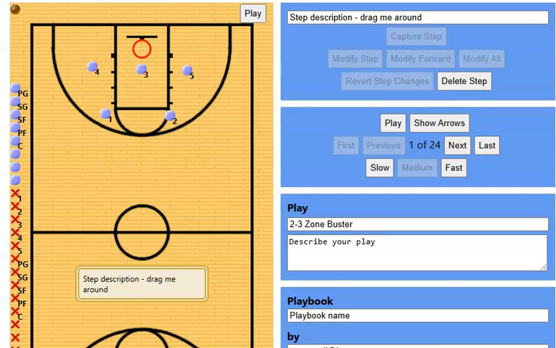I've run offenses against 2-3s before and have some quick hitters or whatnot. However, this is a very simple way to break down a zone, with some really simple rules where you can get some guys open for threes, open in the middle, open on the short corner, attacking the basket, backdoor cutting, stuff like that, penetrating the gaps. So I want to go over that with you.